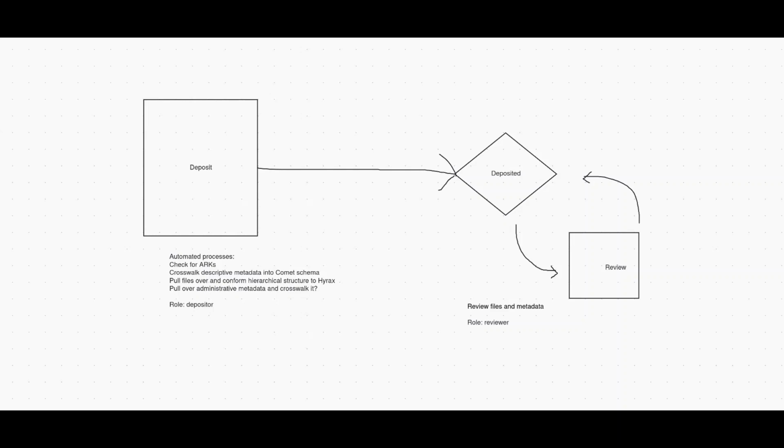And then pulling over administrative data that was in the old system. We weren't sure if this would either be crosswalked into the new administrative metadata, or if it was somehow not crosswalkable, that we could just park that information somewhere, even in metadata fields or something like that, to keep it. And that role would be the depositor.